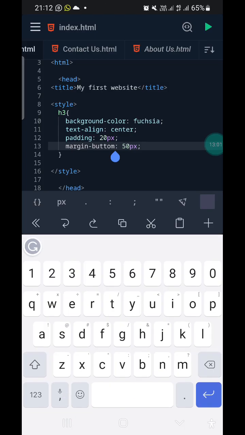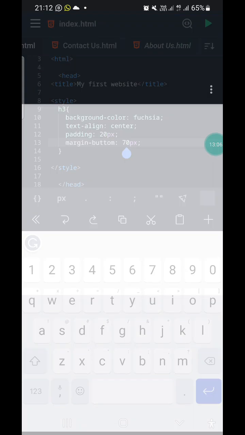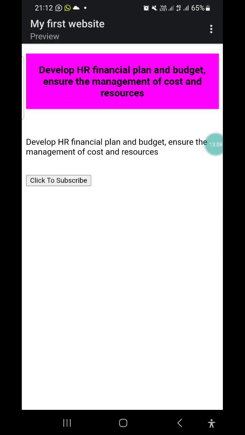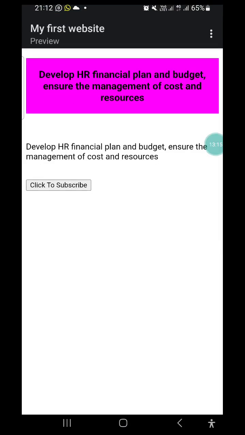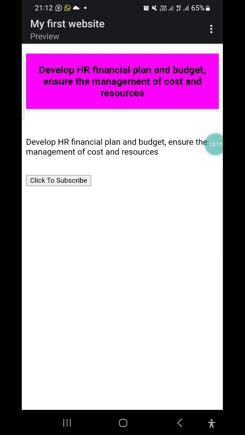Now let's make it 70px and see if it's going to have more effect. Now 70px, just a little. But what if I make it 100px? Yes, it's moved, but just a bit. It's because I'm using a mobile phone. You can try to run it on your computer and see what the outcome is going to be, and see the results.